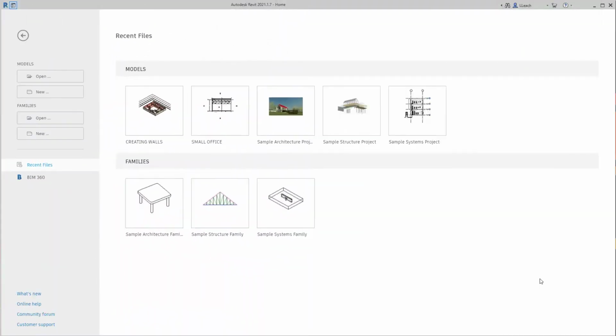Welcome in, everybody. In this video, I'm going to show you how to create a glass dome using Revit.